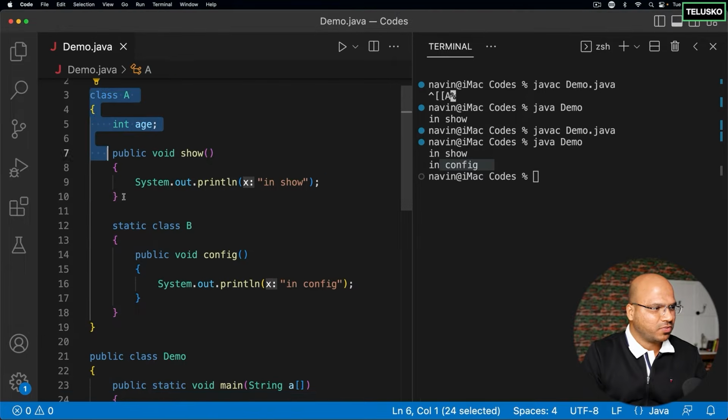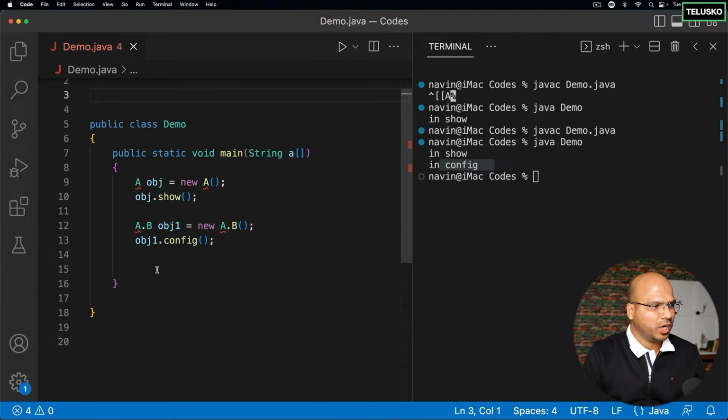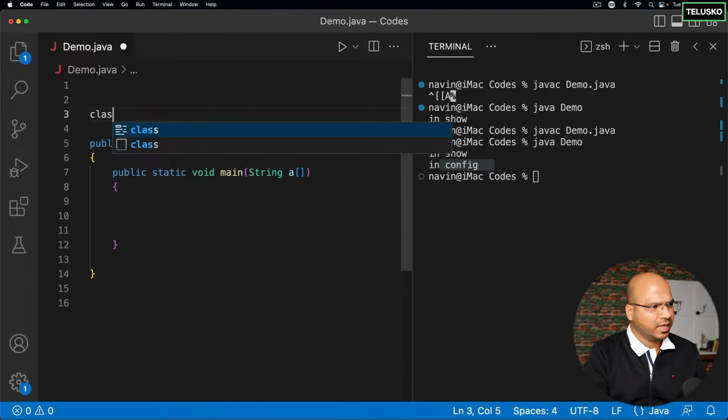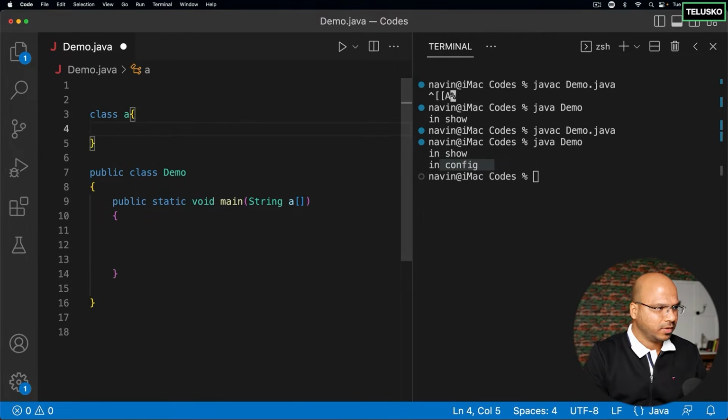Now, once we know about inner class, let's talk about anonymous inner class. I know that sounds weird, right? Anonymous simply means something which doesn't have a name, okay? So what I will do is I will just remove everything here and let's work with this particular class. In fact, I needed a class. Let's say class A is there, okay?